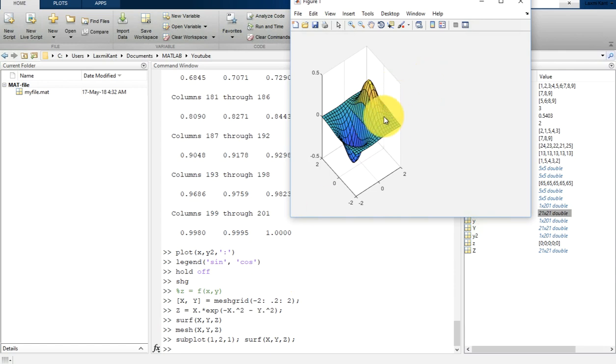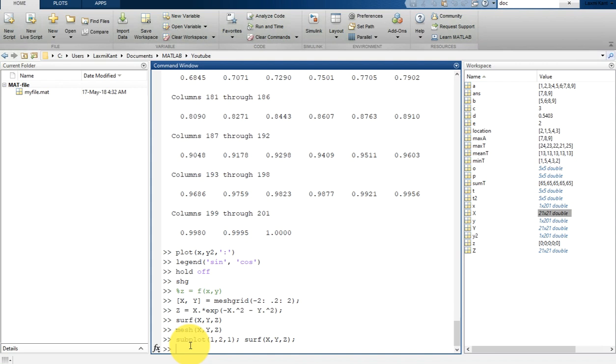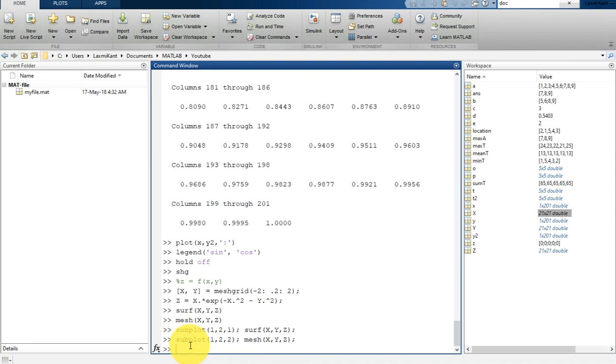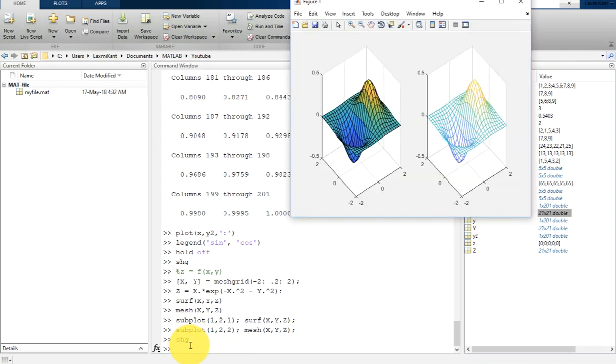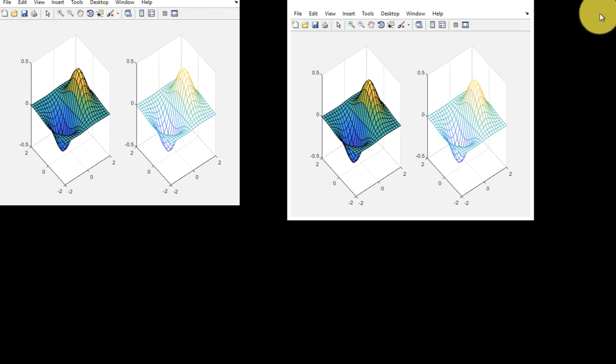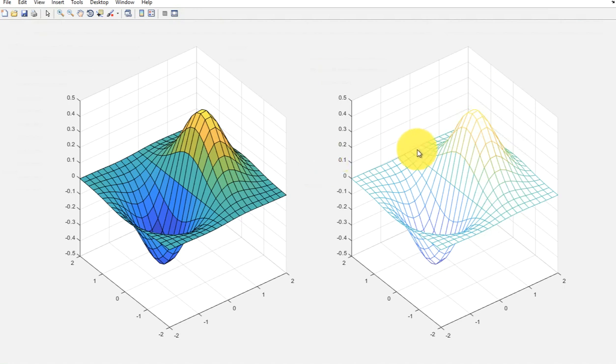So here it has plotted this in the subplot, and now the other one, that is mesh. Let's do it again. So subplot, one row, two columns, and here we are going to plot in the second position. Now it will be mesh, and again shg, it will bring this in front of all the windows. Now let me show it in a larger window. You can see here this is mesh, which is like a wireframe, and this is the surface plot, which is colored. Each rectangle has been filled with a definite color.